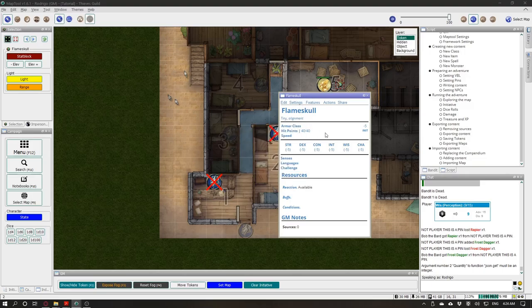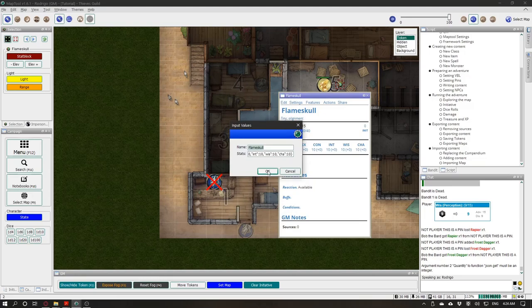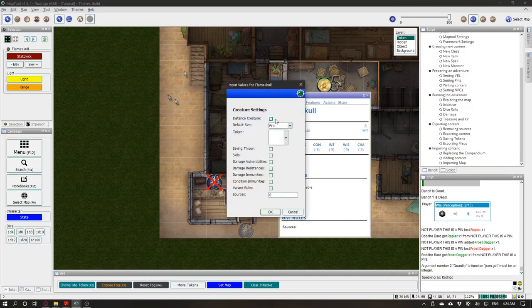I will not make everything, I will just give it a couple stats. Just to show another way to share, so I can click here and make it an instance. Wait. Oh, it was already an instance. So I will make it. It's a tiny creature.